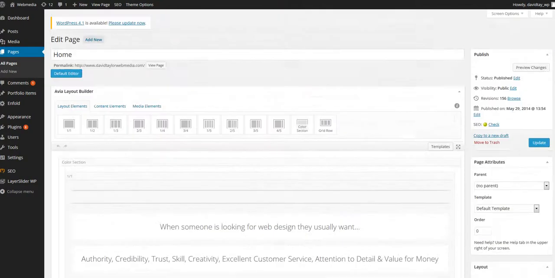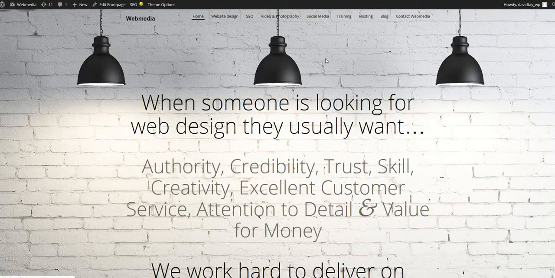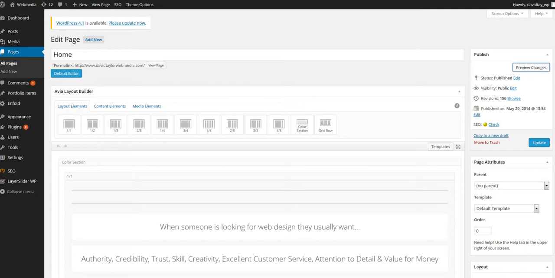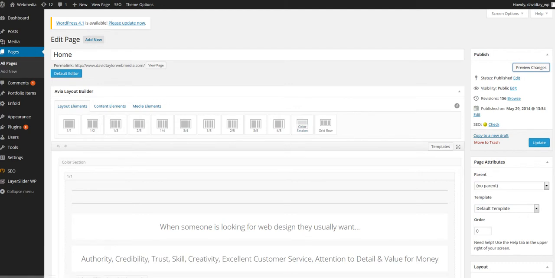And if I go over to the right hand side and right click on preview changes and then open in a new tab and click that tab at the top of the browser, I'll see the live front end of the website. So I've now got two tabs open, the admin view of the home page and the live view. So back to the admin view.